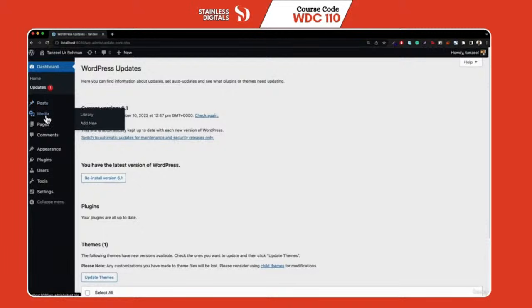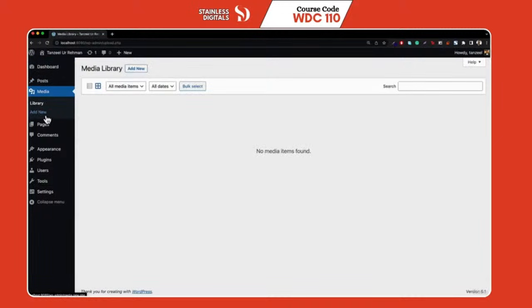In the media, there is going to be all of the media your website is going to contain. It is kind of like the phone gallery. Like you can see that when you take a picture, it gets stored in the phone gallery. Same goes with the media library. All of the images that you are going to be adding to your website are going to be shown in the media library.